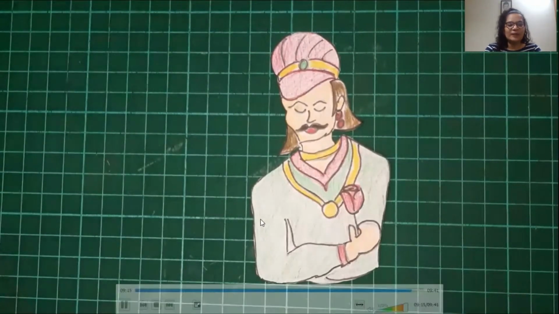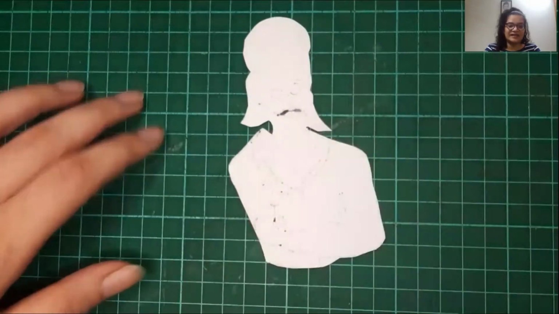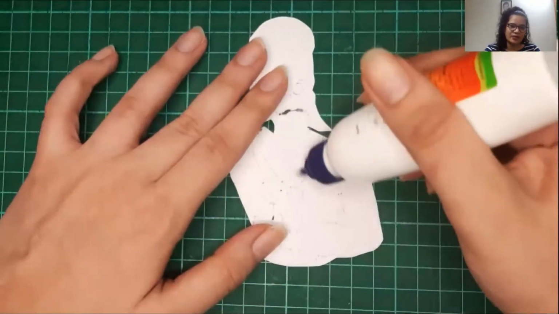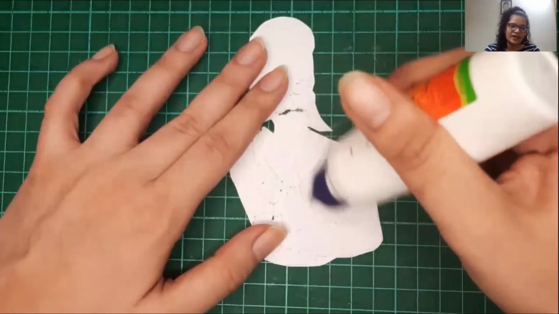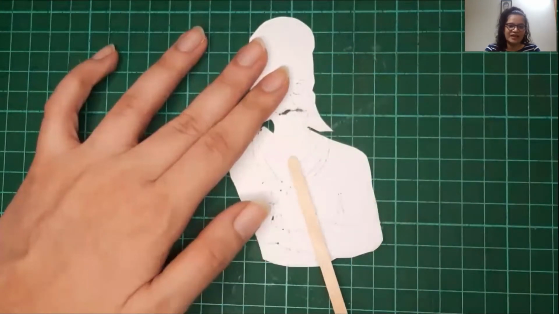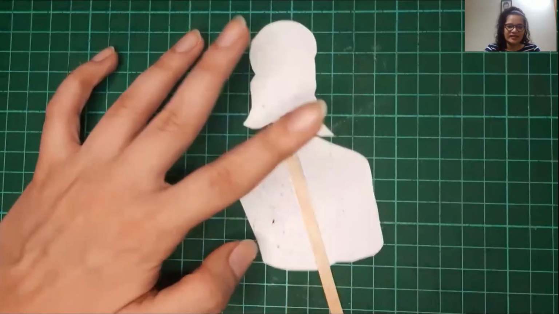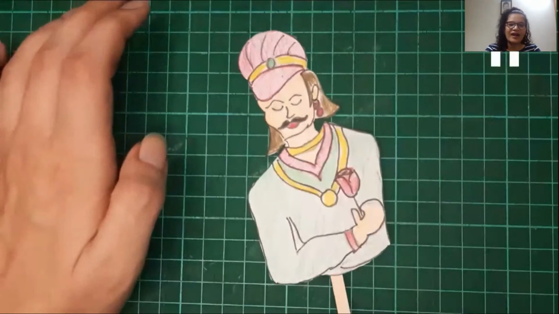Next step would be to flip it around and apply some glue at the back. So I'm just going to apply some glue, and I'm going to take my candy stick and paste it behind. So yes, I'm going to press on it a little bit, adjust it, and voila! This is how it's going to look.